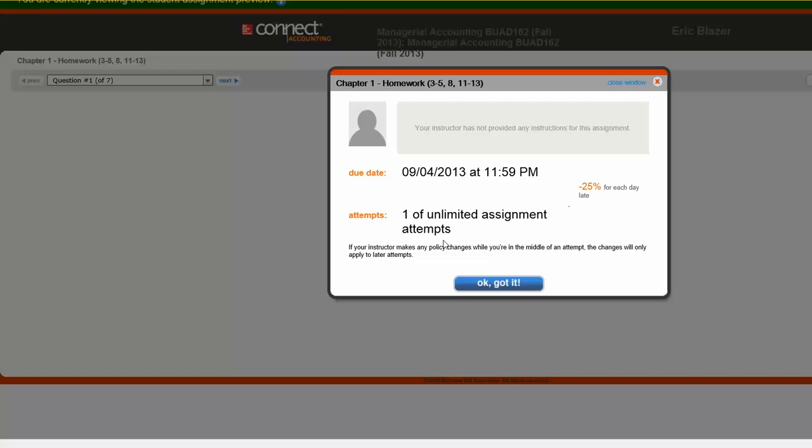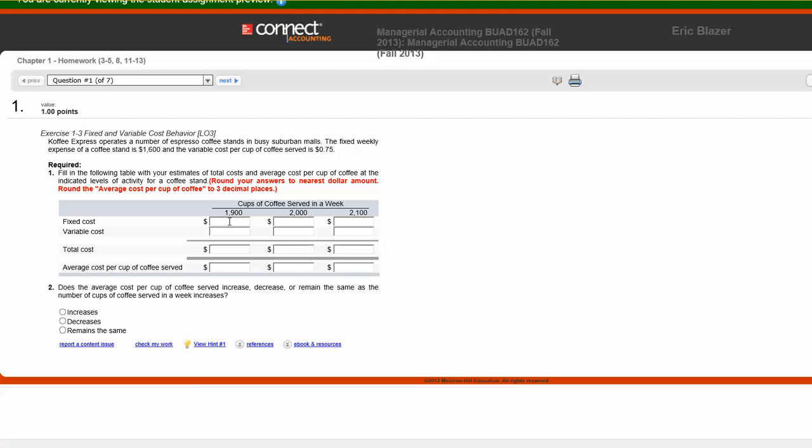It'll tell you this is your first of an unlimited number of attempts, and again, only your best score will count. This is the due date and the time. Any late submissions will be deducted 25% from your final score. Once you start an assignment, at any particular point in time, you can check your answers by clicking on the Check My Work button.